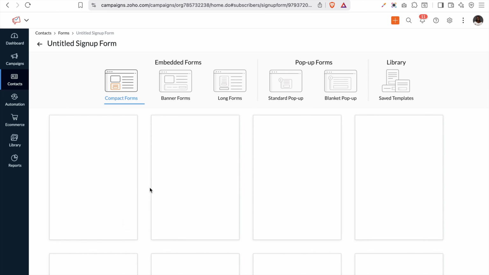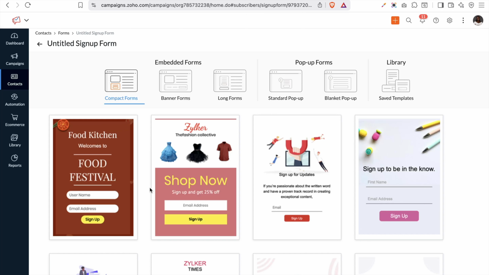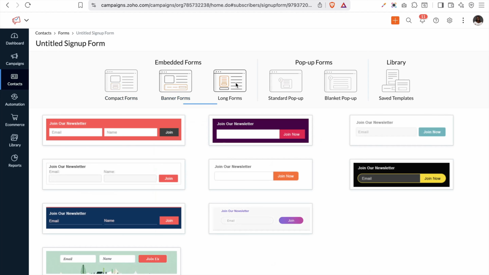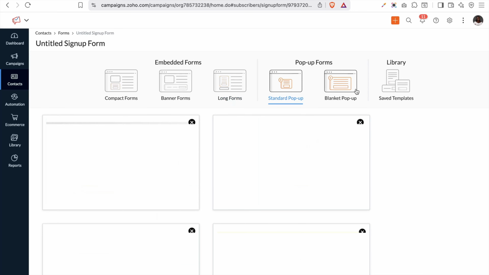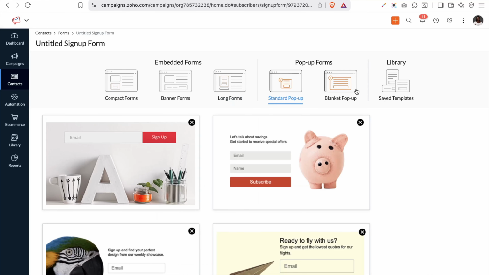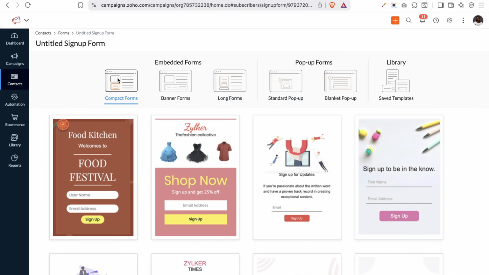So when you click on choose template, it is going to take you to the page where you can see the different types of form that can be created. We have the compact form, we have the banner form, and we have the long forms, and we have the standard pop-up, and we have the blanket forms and the saved templates. So let's see how each of them works. So for the compact form, it's just like a short form, which actually just has the email and the name, so it is just for short and quick sign-ups.